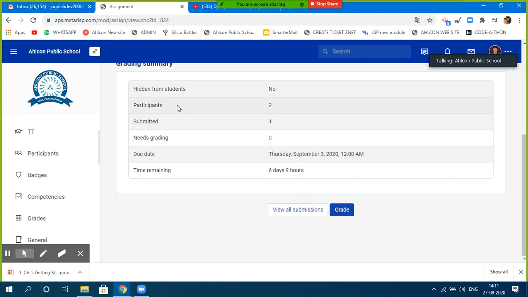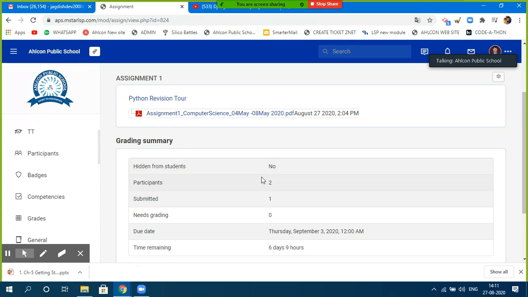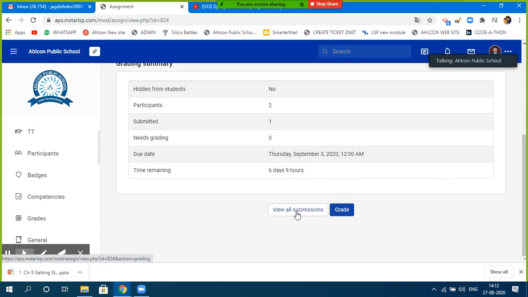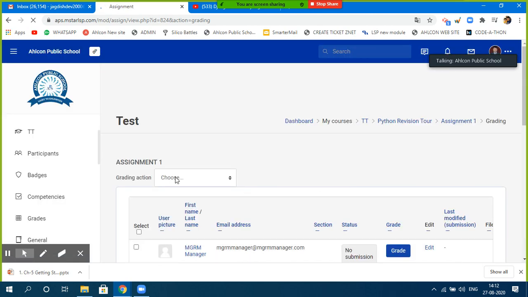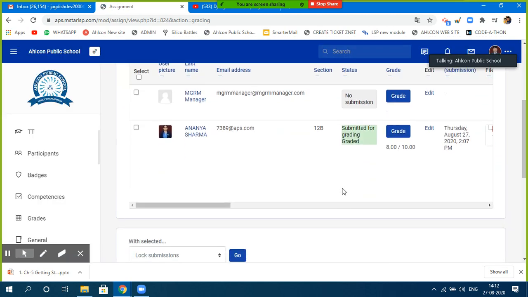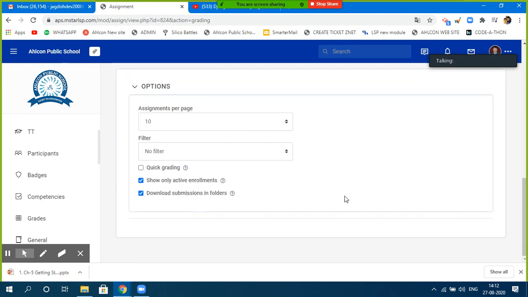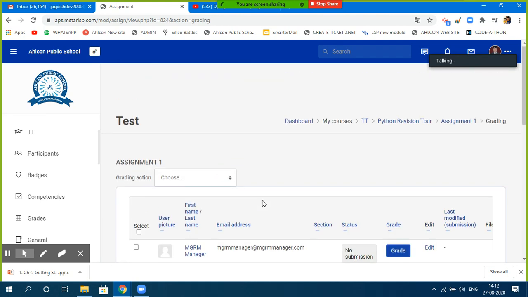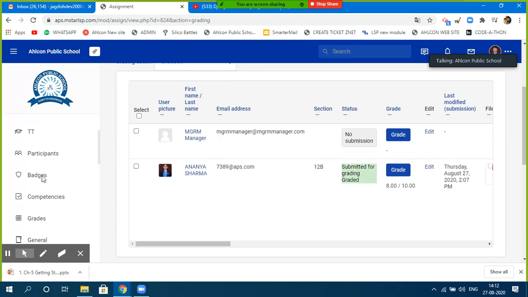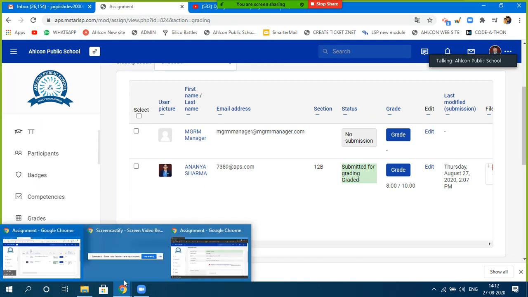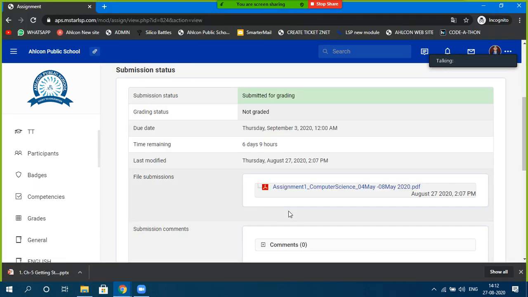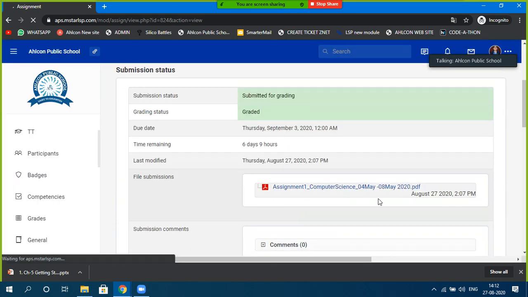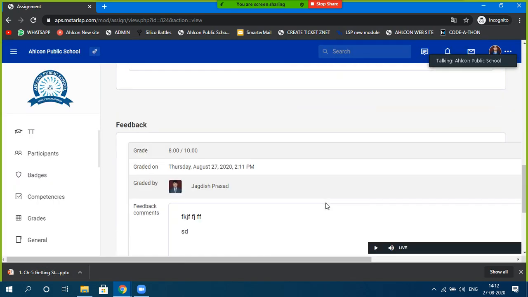Now it's saying participants are this. Oh, needs grading. Something went wrong, I guess. That's why it's not showing you the grade, though it was graded. The grading has been given, okay, the grading has been given. So it will reflect to the students' view also. So click on this, refresh the students' page, and it will show you.